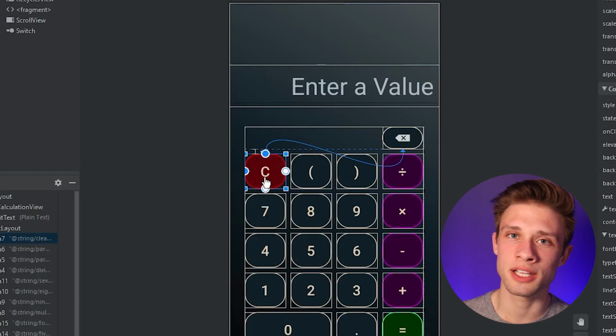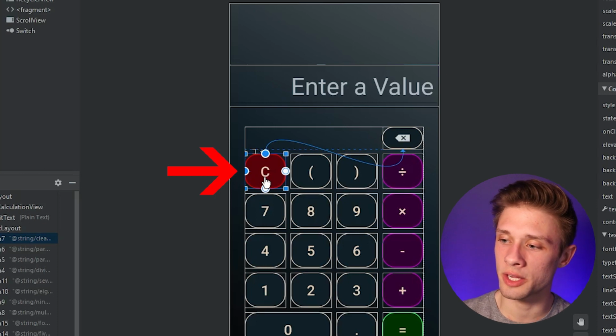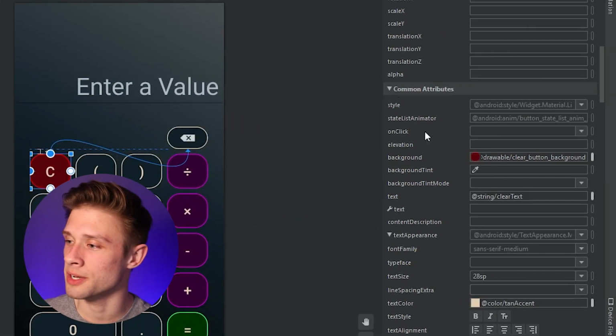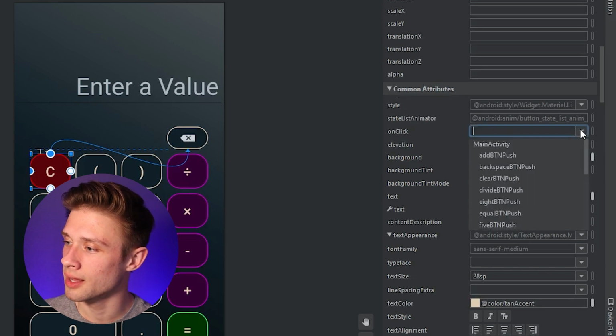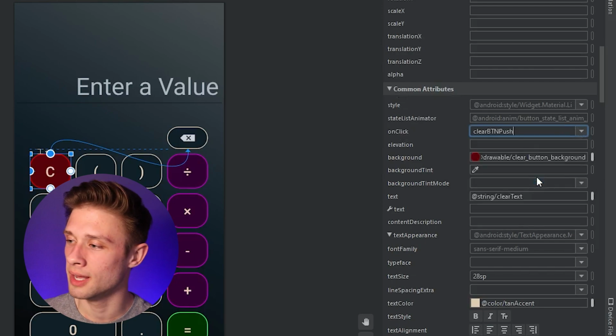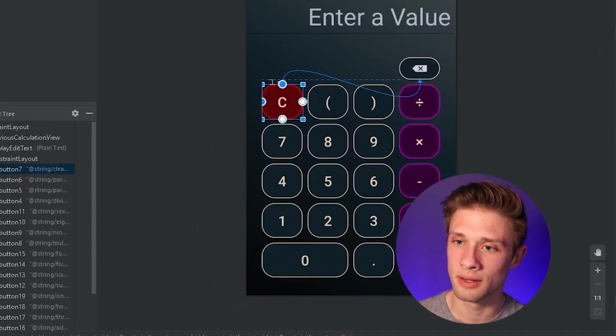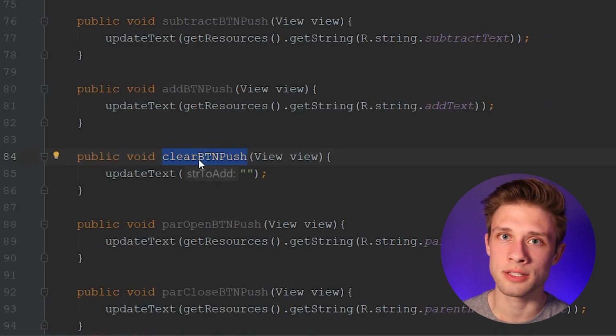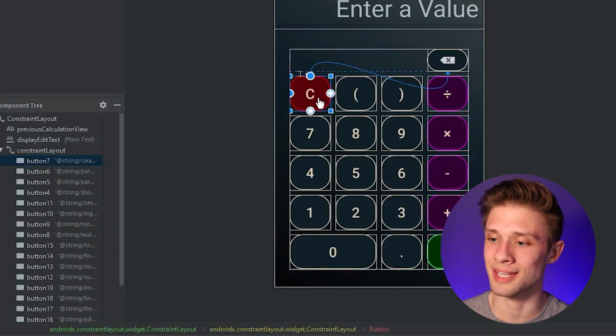So if you come over to your XML, click the design tab in the far right, all you have to do is click on the clear button, come over to the attributes panel, come down to your common attributes, and you're looking for the on-click listener slot. Click the drop down, and then you're just looking for this clear button push method, and then this method right here. So let's come back over, scroll down. This method right here will now be executed whenever the user presses the clear button.